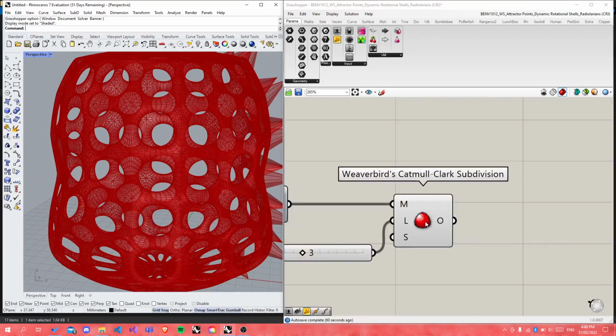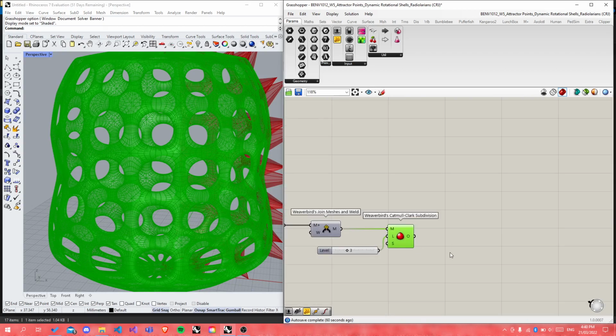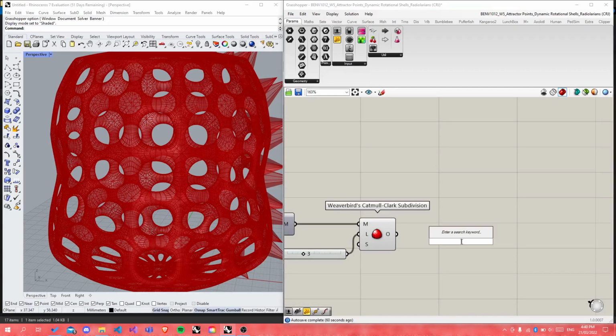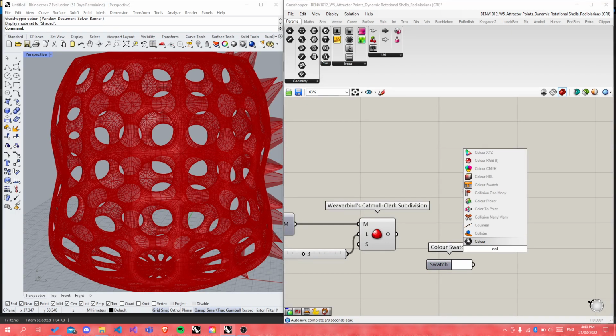Anyway, so that's done. There's our Catmull-Clark subdivision. And if you want to give it a color, we can go into color swatch. A swatch is essentially just a color input. And then we use color, what do we use?